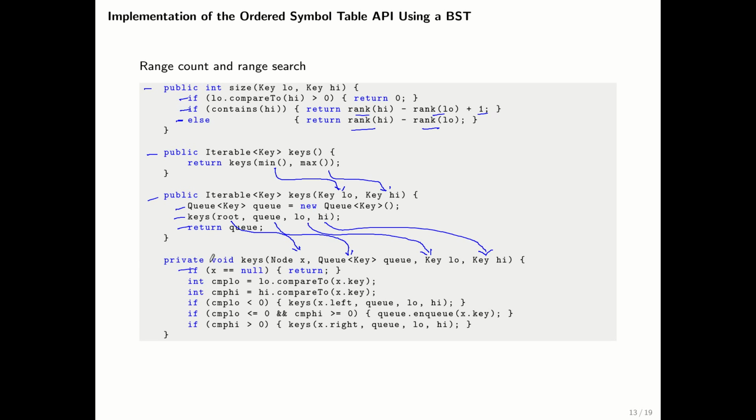So if x is null, we simply return to the caller. Otherwise, we compare low with the key in the node and call that cmp low, and we compare high with the key in the node and call that cmp high. Now if cmp low is less than 0, it means that low is less than the key in the node. In that case, we recursively call keys on the left subtree of x.